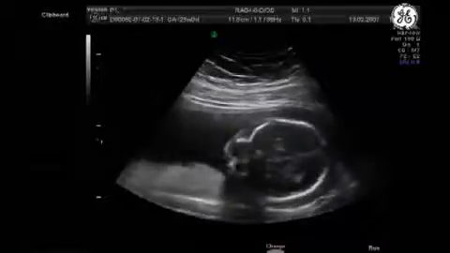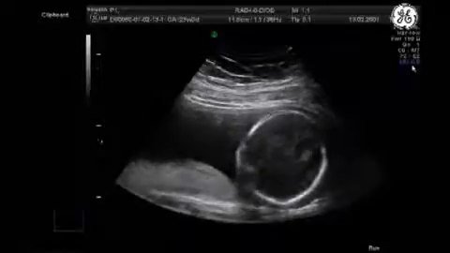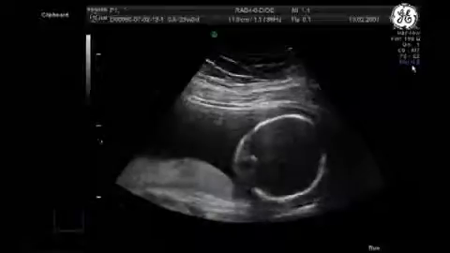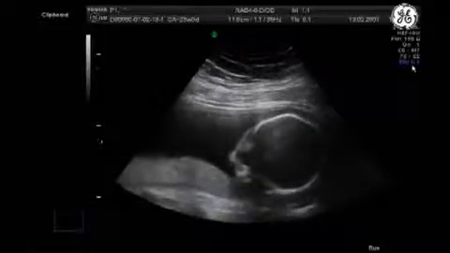First, I will start with a 2D examination. This is the head, and you can see here the value of the filter. I don't like to use too much filter. I always use SRI for my screening, SRI 1.